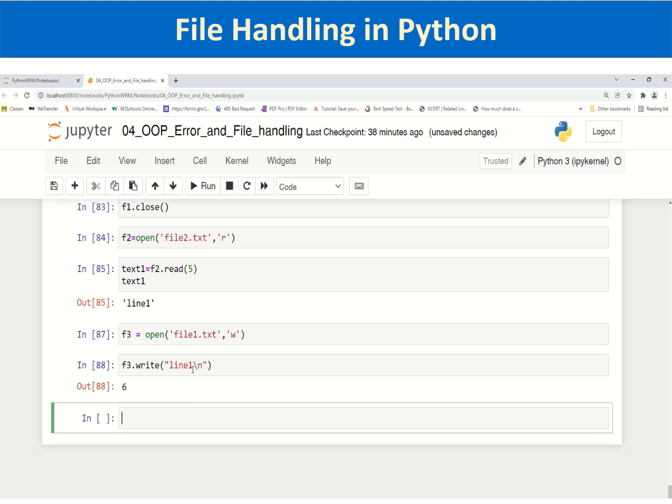So this backslash n is counted as one single character. So it is saved as a single character, and we have an output of 6. Then let us try to write another line. Line 2, again backslash n.